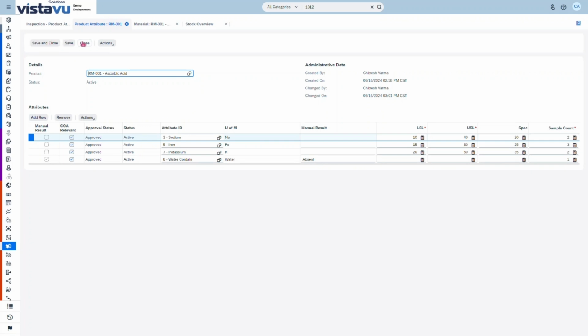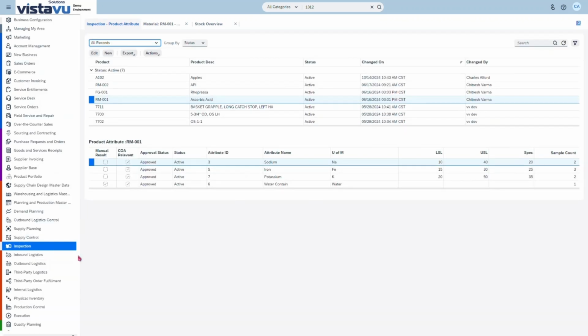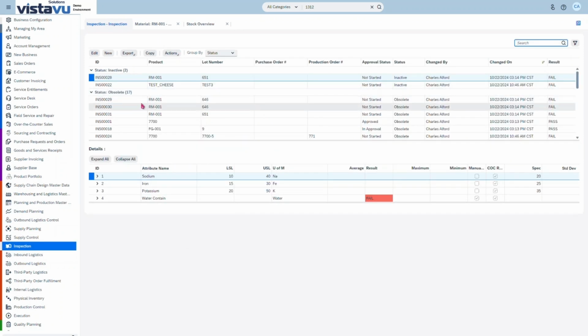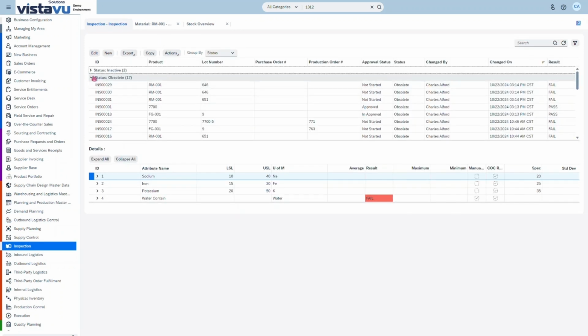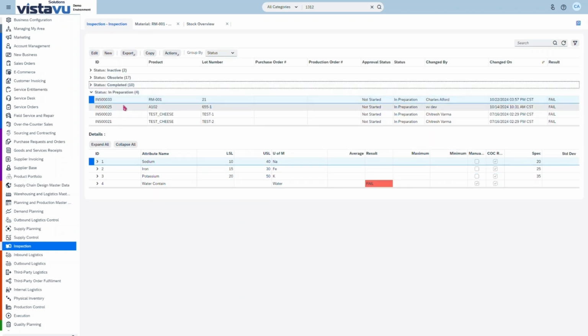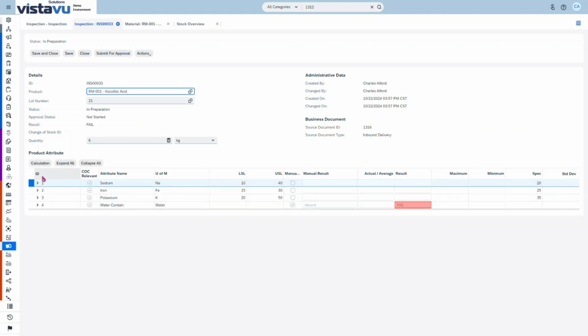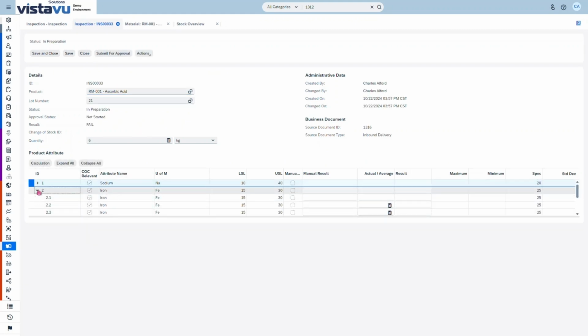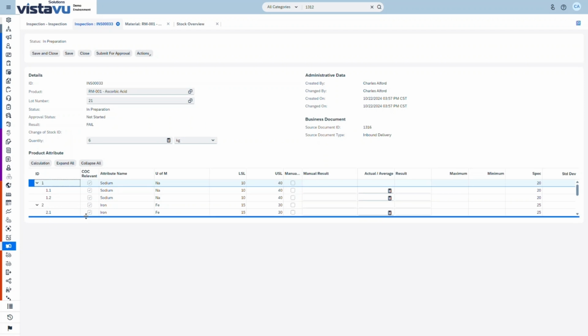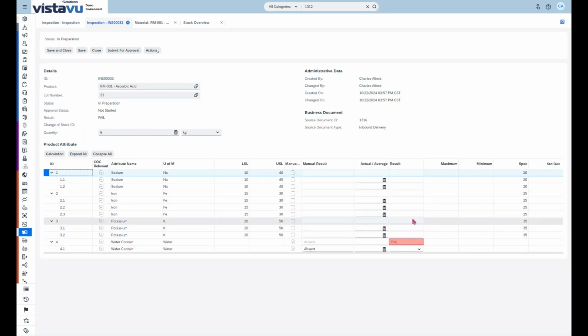Okay, so close this. The inspection, now let's look at it. It's created off of this inbound of materials. So here's the raw material 001, lot number 21, and it was created today. So we'll go into edit. The carets here expand to show all of the tests that are required to be performed. And this behavior of whether it defaults to fail or pass can be changed.